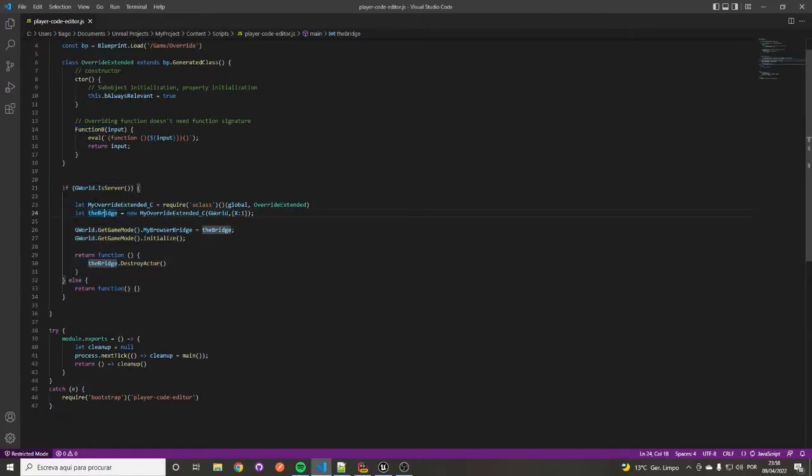If I'm running on the server, because there is server and client, if I'm on the server part of the code, I want to create an instance of the override extended class and register it in the world. Maybe there is a better way of doing this, but this is just a proof of concept. I was trying to achieve something.